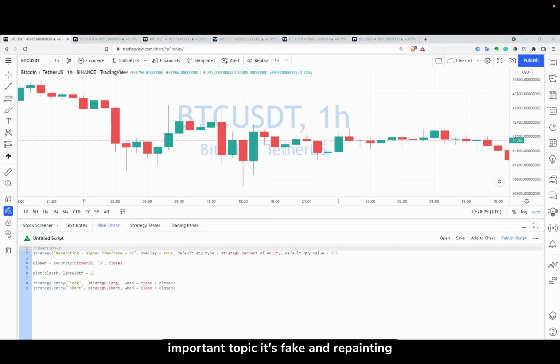Fake and repainting strategies in PineScript. PineScript is a very nice language and it's really easy to code a strategy in it, but unfortunately quite a lot of things can go wrong. There are a few bugs and a few things you need to be very careful about when coding your strategies. I gathered the most frequent issues traders have with PineScript strategies, and I will show them, explain them, and explain how you can fix them.